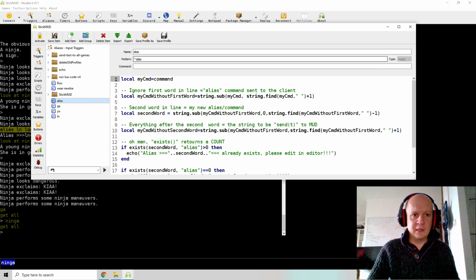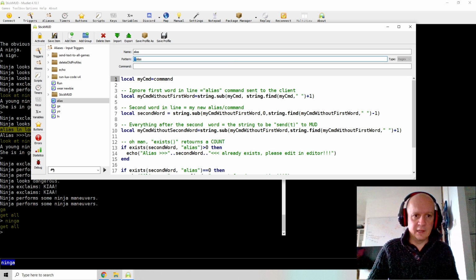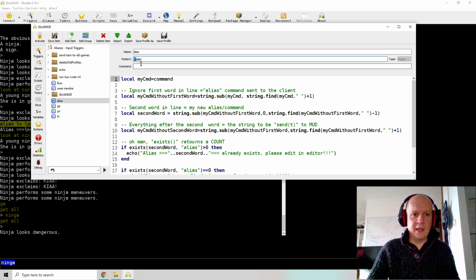So by including the caret up here, that's caret, C-A-R-E-T, not carrot as in Bugs Bunny, it makes sure that it only fires at the front of the line. I'll get back into that in a second. Anyway, alias is just the name of my command, so I'm stripping it away here.